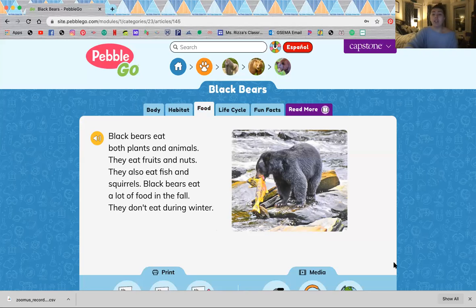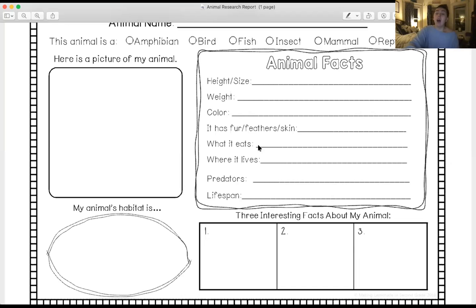So on my sheet, I'm going to write at least 2 things that it eats. If you can fit more, that's great. If you can't, that's okay. So I'm going to write fruit and fish because those are the 2 I remember.